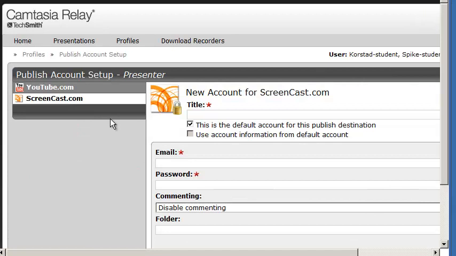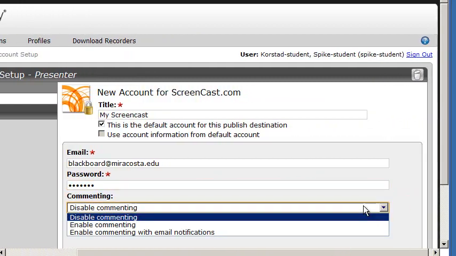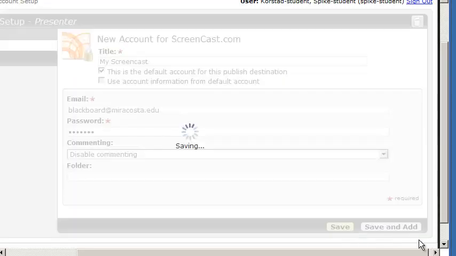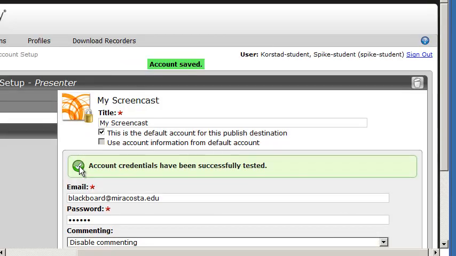We'll do the screencast first, and you can title it My Screencast, and then you'll enter your account. These are the credentials you'll have out on screencast.com. Then choose whether you want to allow commenting or not, and any special folder. Then you click on Save. If your credentials are good, it will come back and say the account's saved, and you'll have a green check mark, which means you can now save to Screencast.